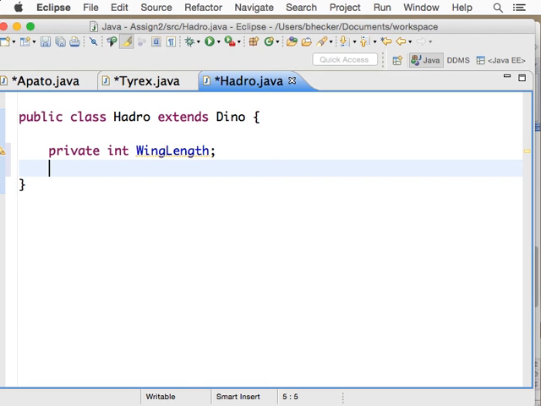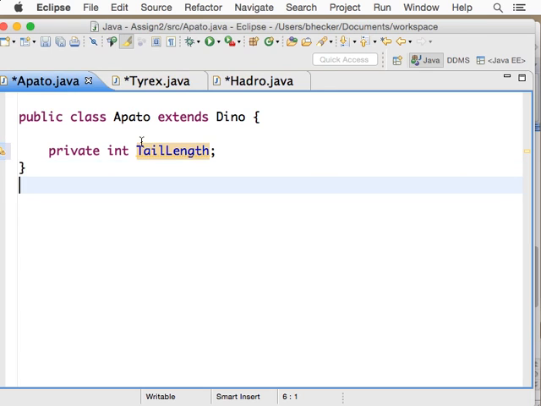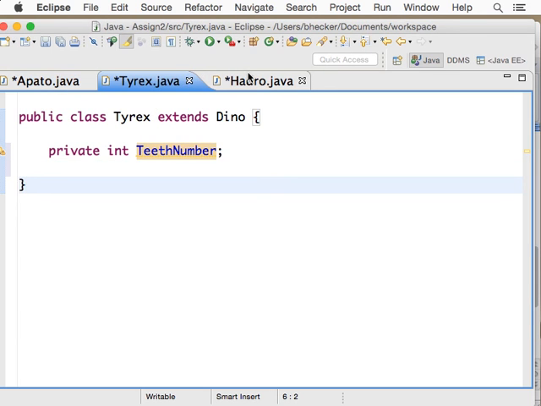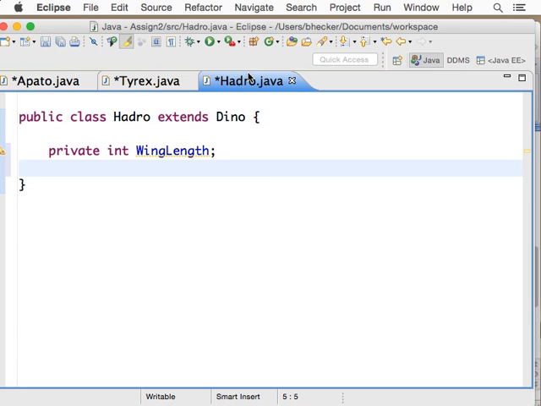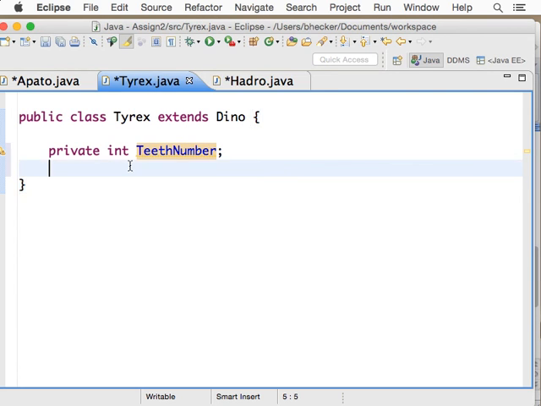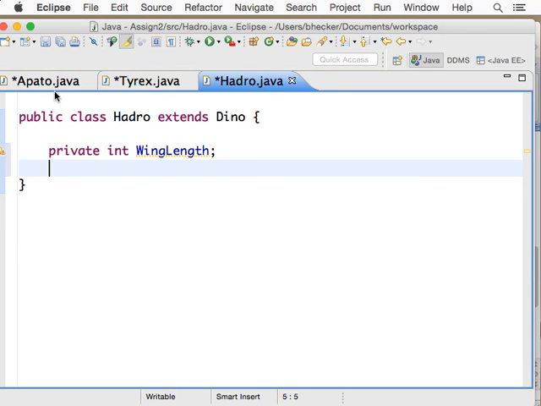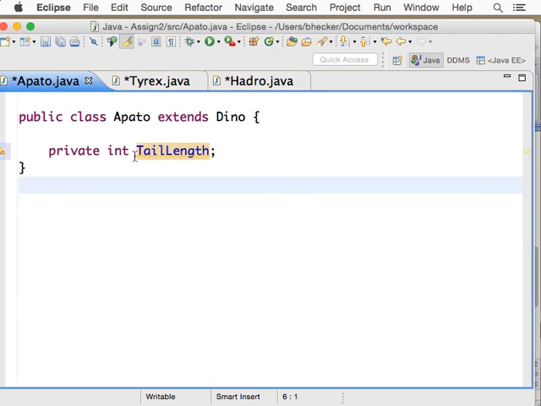So I'm going to write some setters and some getters now, and you guys know how to do this. Put a private data member in each one of your dinosaurs. Make something up, like tail length, wing length, number of teeth. Oh, Patro has a tail length. It doesn't really matter what you're putting in there. I put a tail, put teeth, and I put wings in the other one.